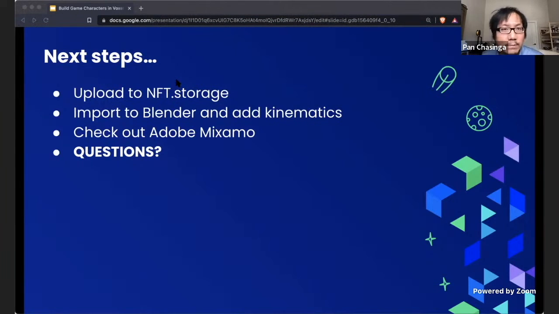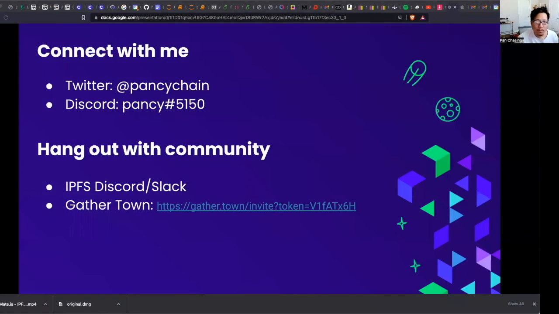Also check out Adobe Mixamo, I think. So after you rig your model, you could plug in some predefined animations and start seeing your characters animate without having to do any work.